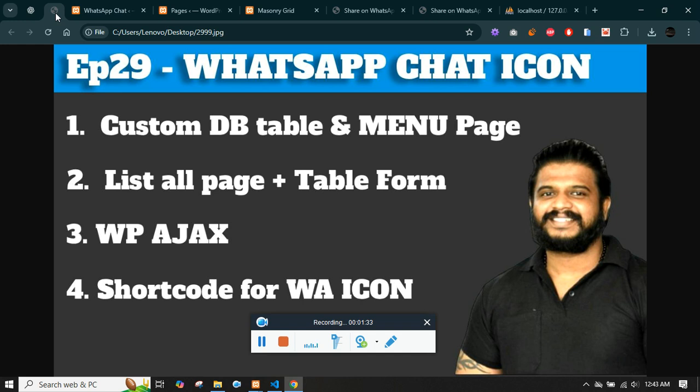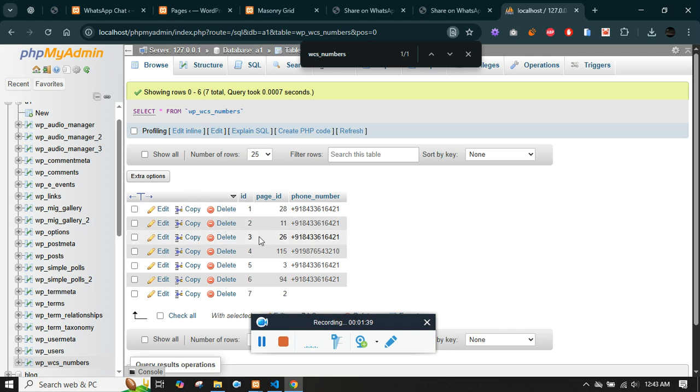So, enough about the intro. Let me show you the things that we are going to learn today. We are going to see how to create a database table. You see, these are the custom-made database tables. These are the page IDs. Each page in WordPress is saved as a post, and those posts have an ID. That ID I am displaying in the database table along with the phone number.